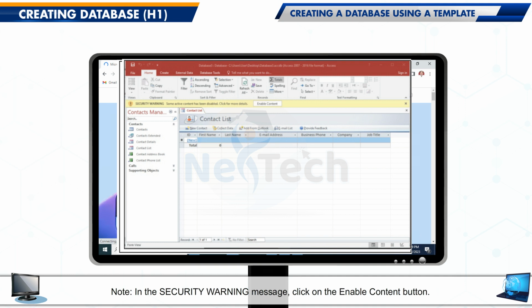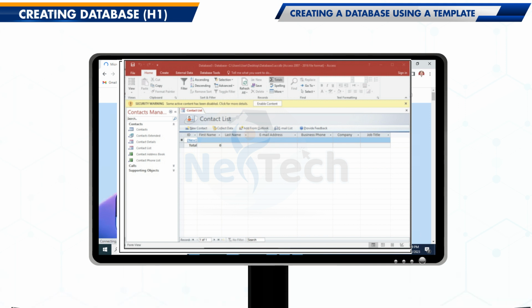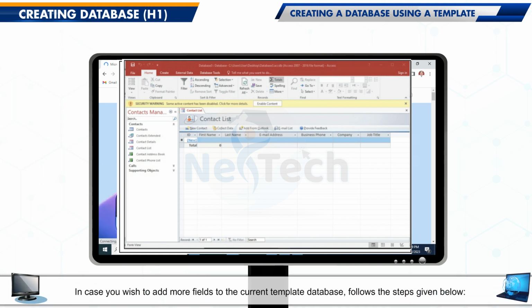Note, in the security warning message, click on the Enable Content button. Click this button only when you are sure that the source of the template is secure. In case you wish to add more fields to the current database template, follow the steps given here.